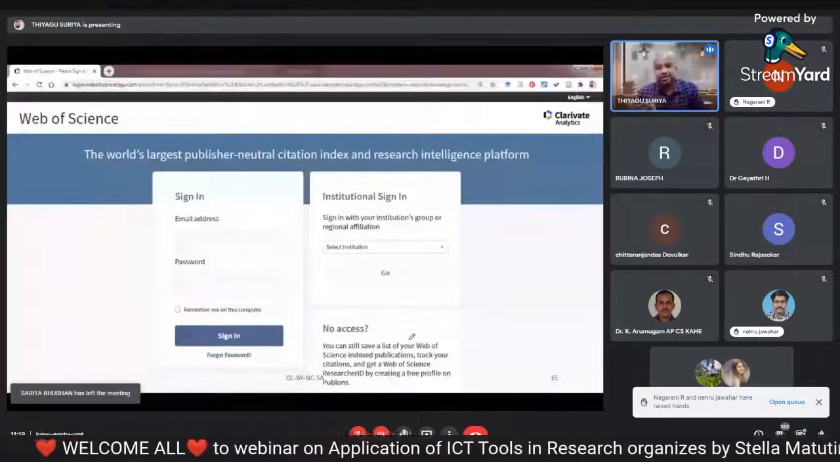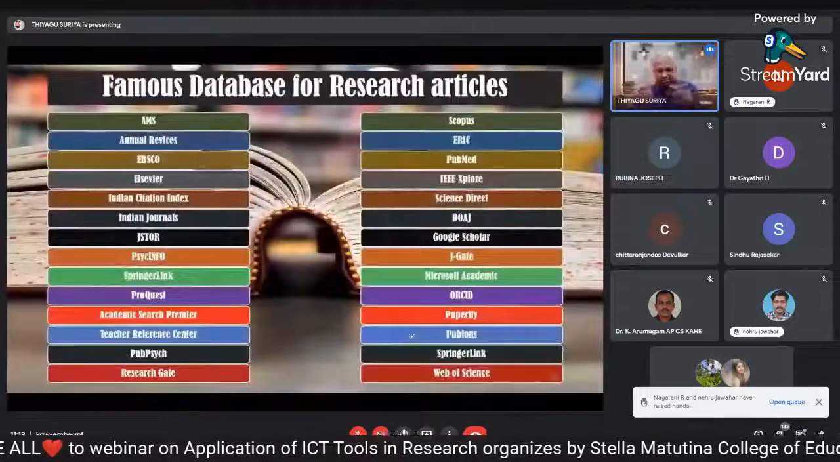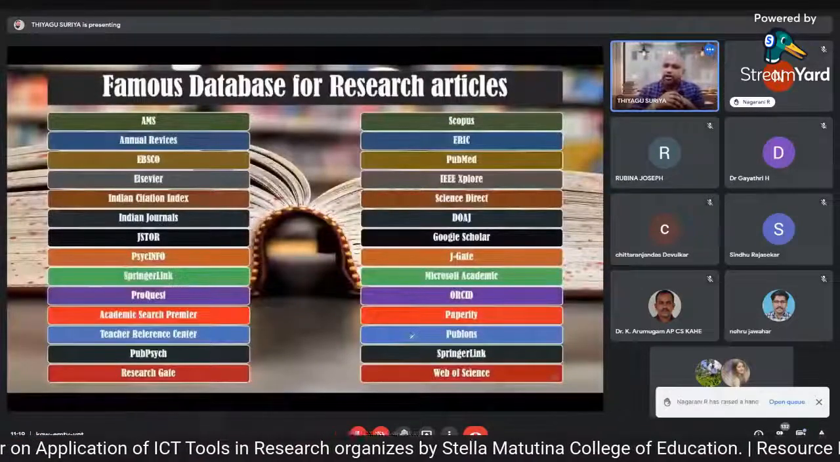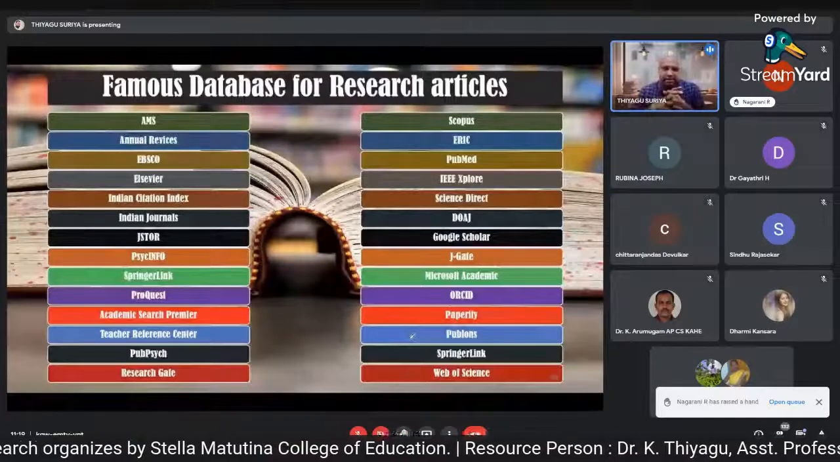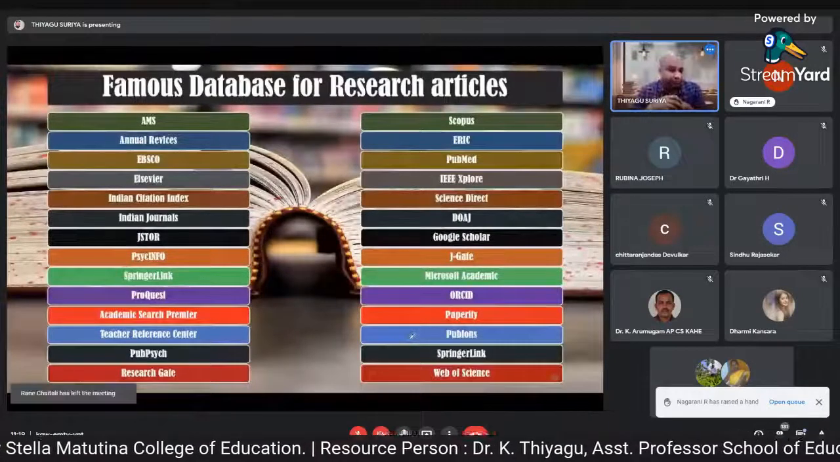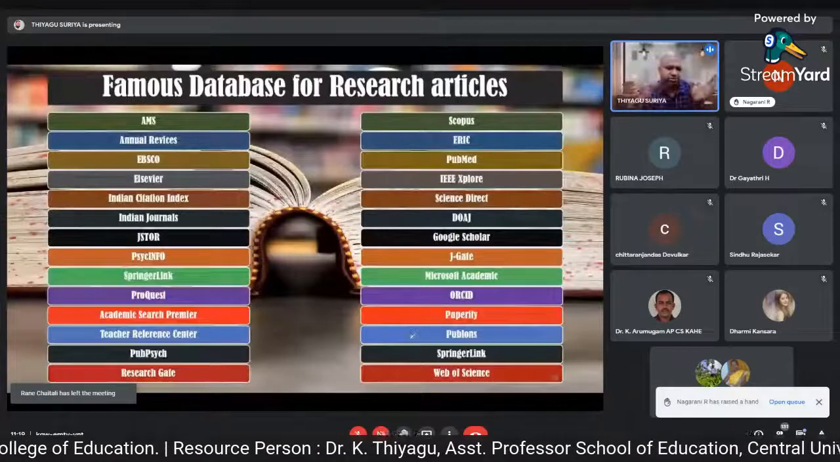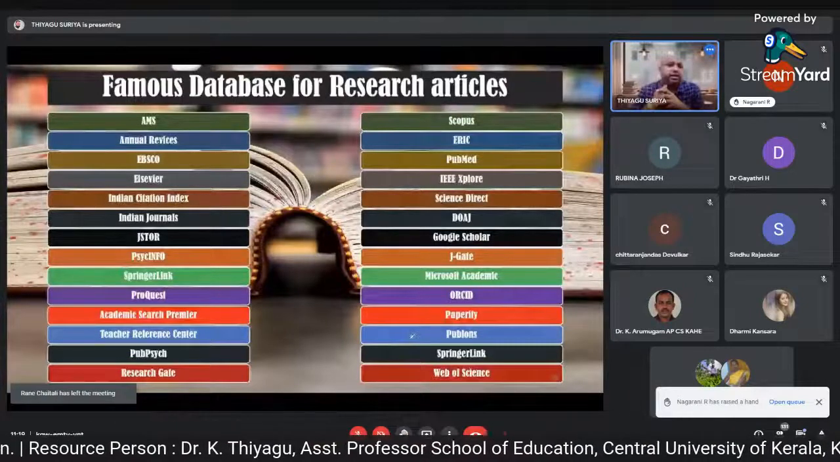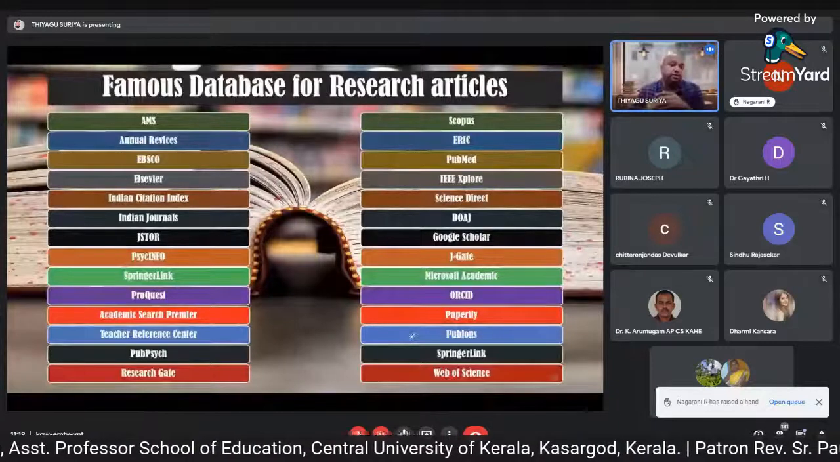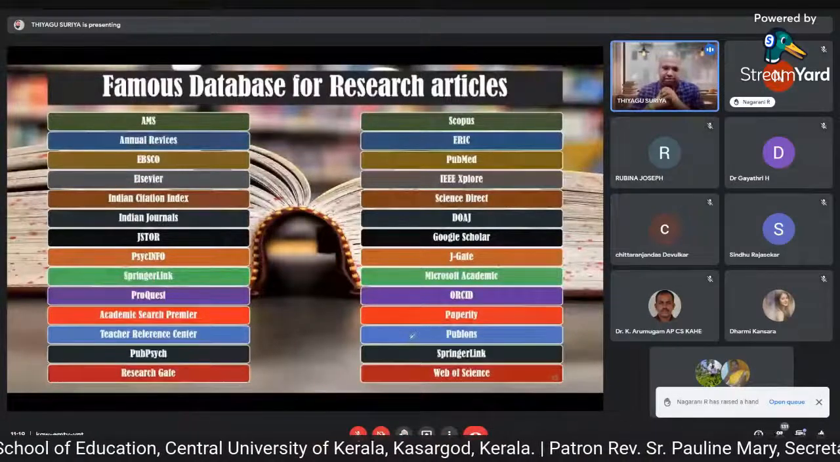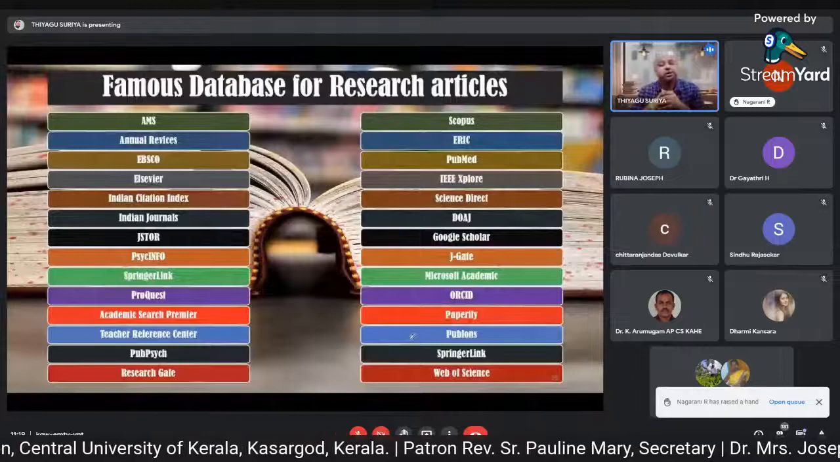Other than the websites listed previously, some specific portals are available. One is called ARS, Annual Reviews. Just type it and you may reach the particular destination. Then EBSCO, it's meant for dissertation work. Suppose you would like to download a lot of dissertation and thesis work, you can go with EBSCO.